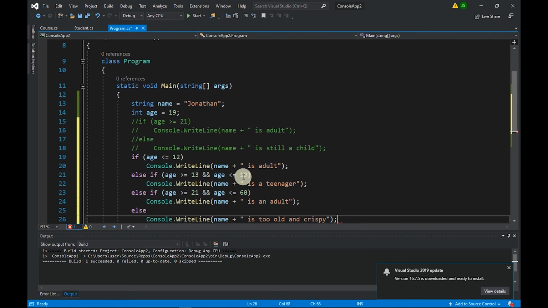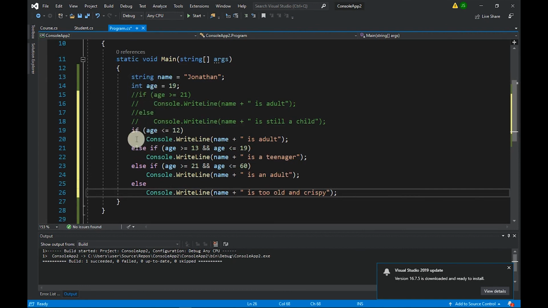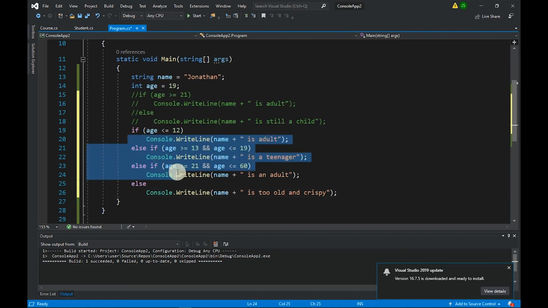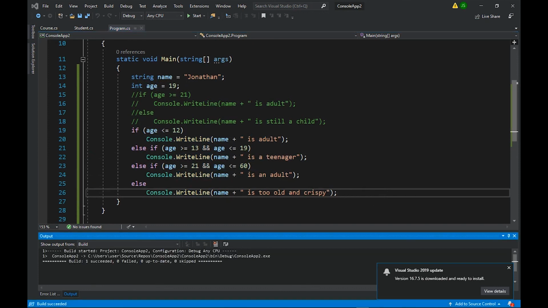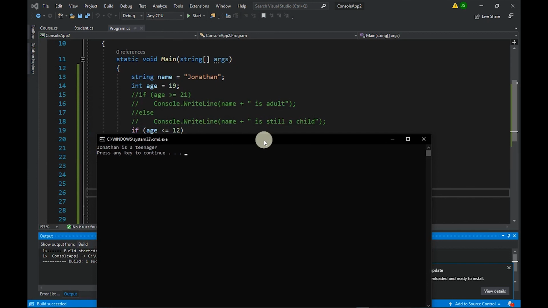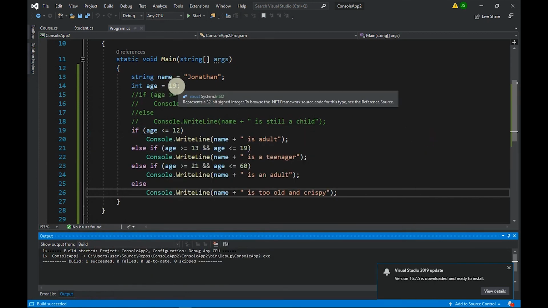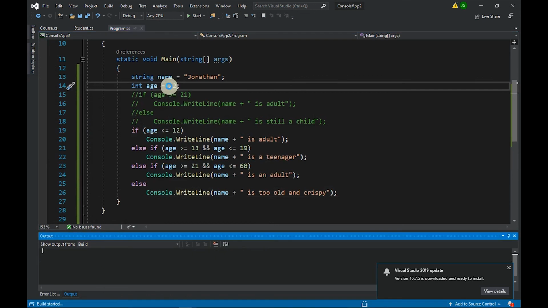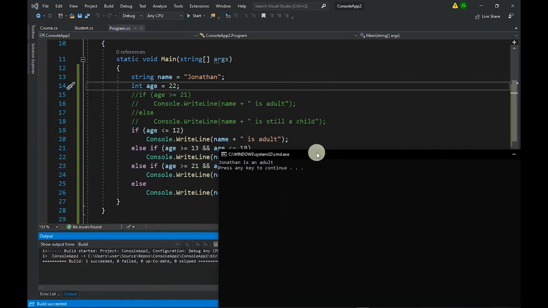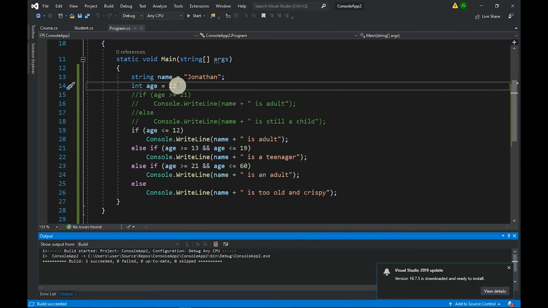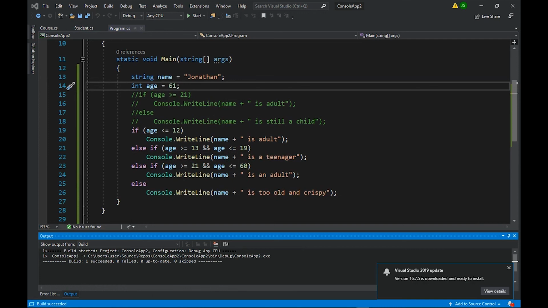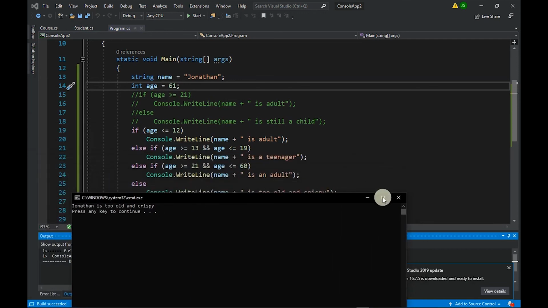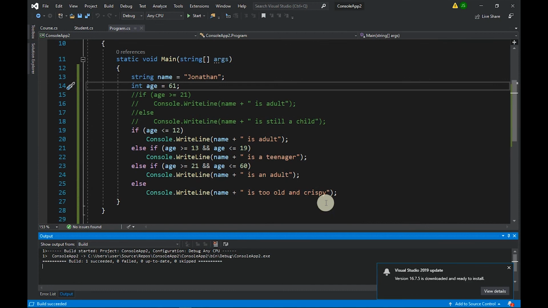All right, so now it's gonna look at the value of age and try and find the correct one here. If we compile this, then we see that Jonathan is a teenager. So let's change the age to something else. If we say 22, then we see that Jonathan is an adult. Let's make it 61. 61 is gonna fall back, and then it says Jonathan is too old and crispy. Okay, so that is the nested if statement.